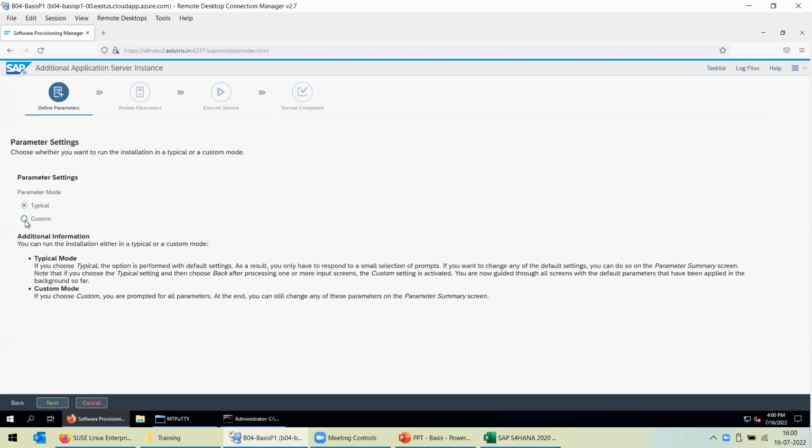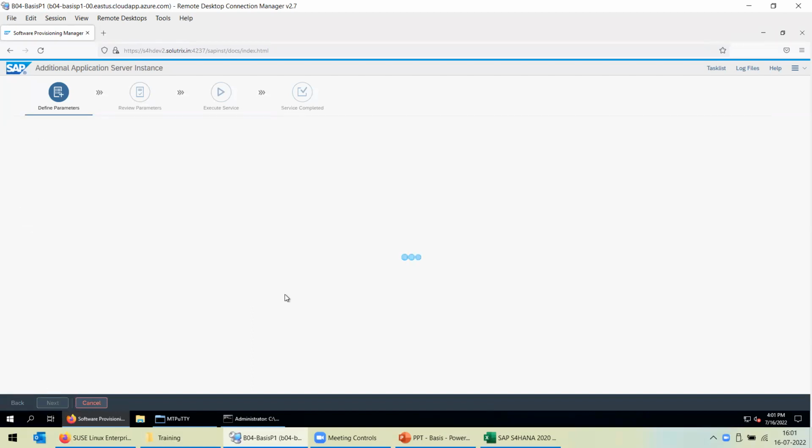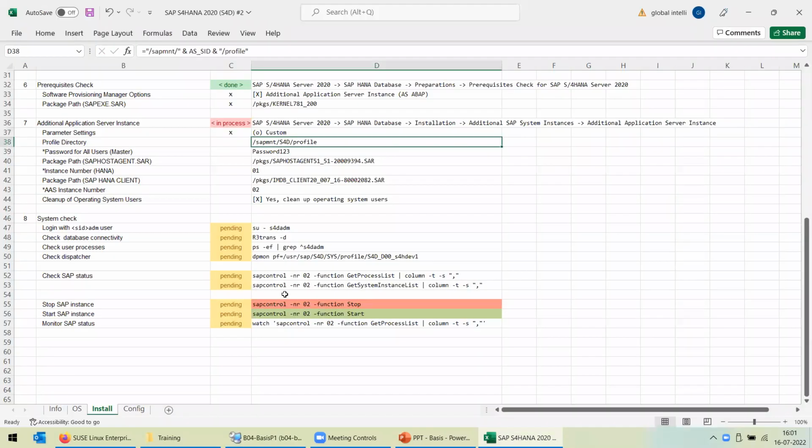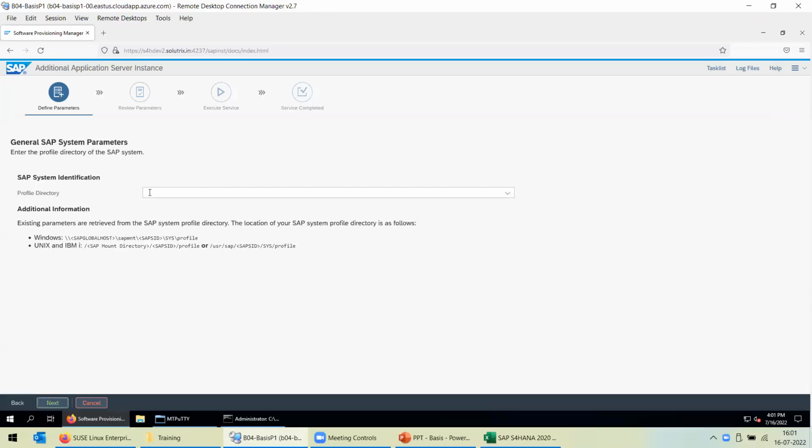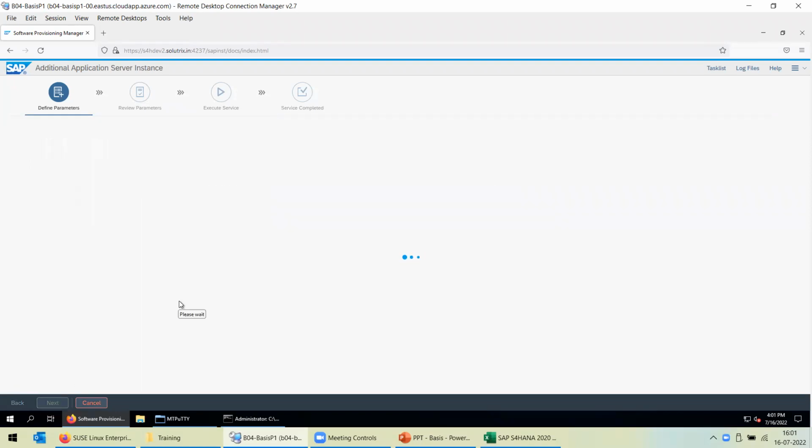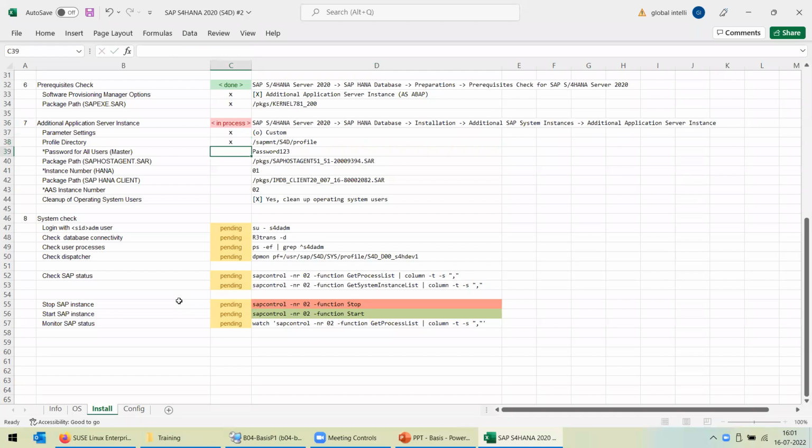First option, custom, next. Next is the profile directory. Where is your profile directory? It will ask you for the path of your profile directory. So here we are giving the path for the profile directory, /sapmnt/S4D/profile. Second is your profile directory, then the master password, the password for all users.